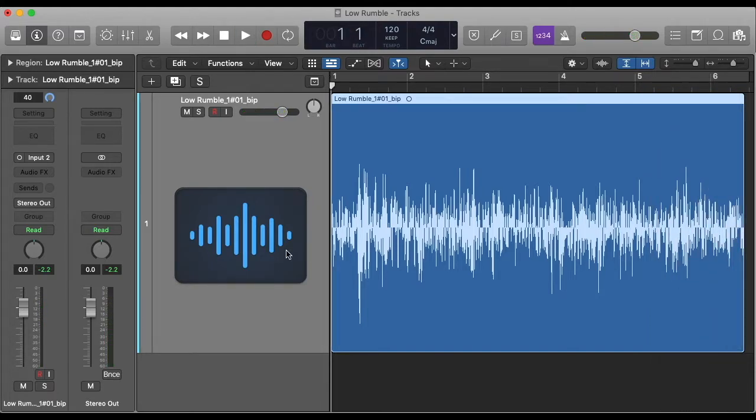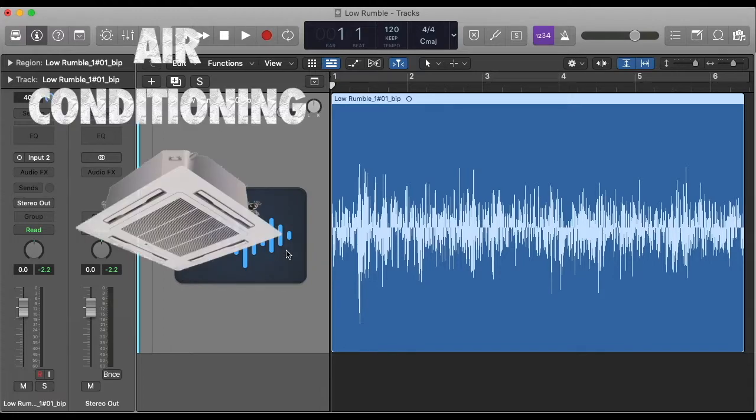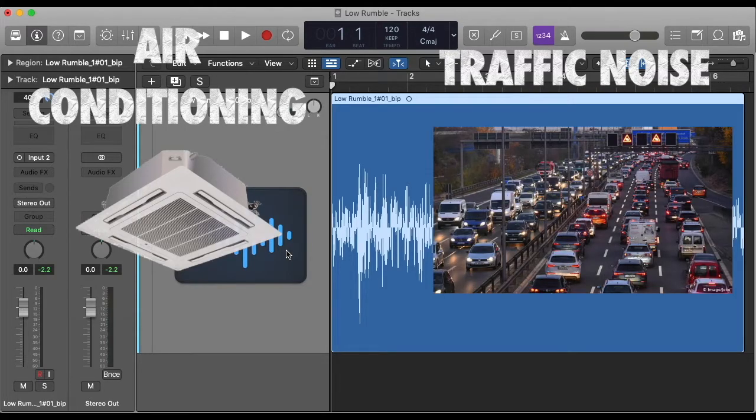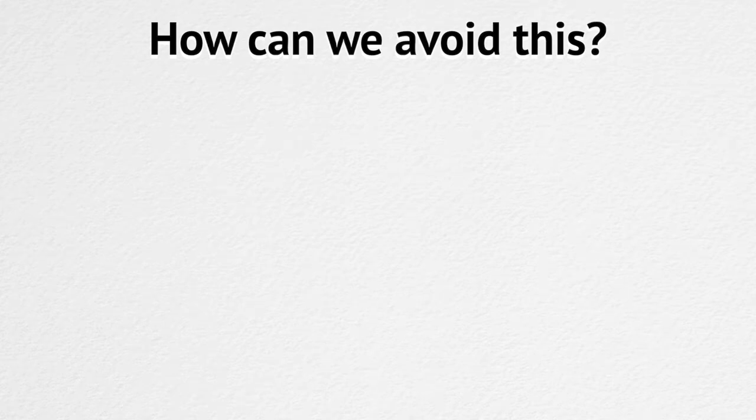So what causes this? It can be a number of things, but it is most commonly air conditioning pushing out air, or a fan in the room that's picked up by the microphone, or outside traffic noise, particularly lorries or something driving by, or it could even be planes. So, how can we avoid this?